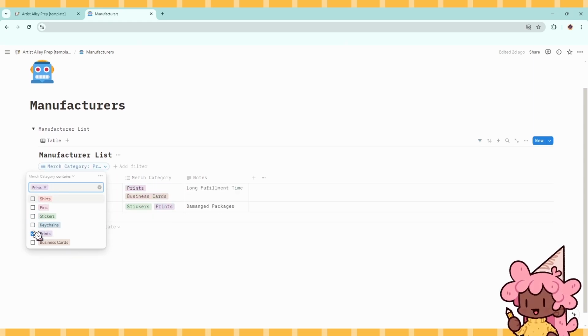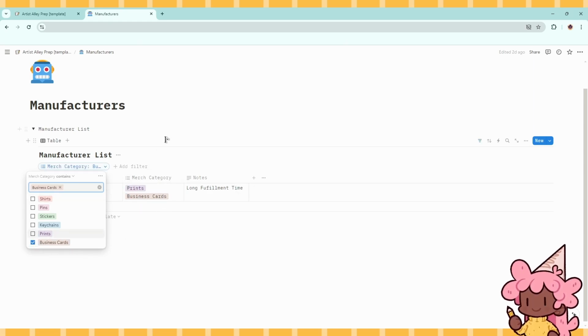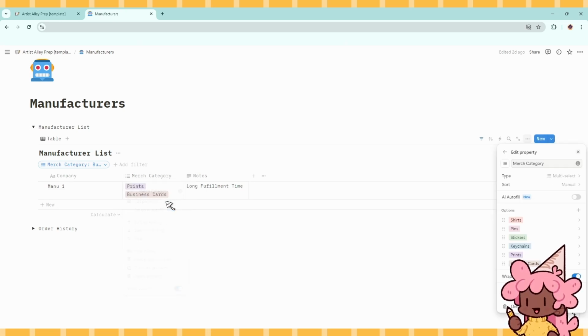If you're trying to find something pretty quickly, you need someone who does business cards, you can easily find the companies that do the business cards for you. And then also, like the other tables, this category is completely customizable, so you can add more merch options or you can take away some of these merch options. This is just what I could think of at the time, but feel free to change this to your liking.